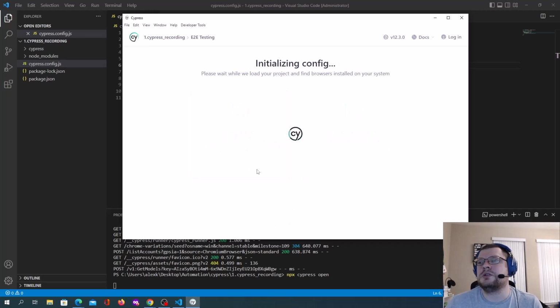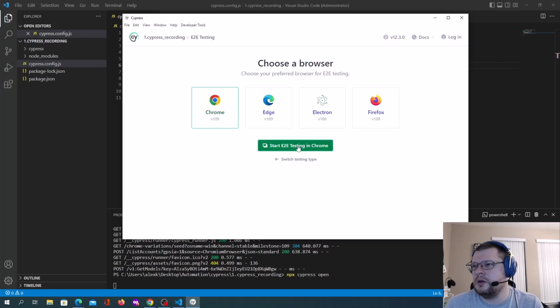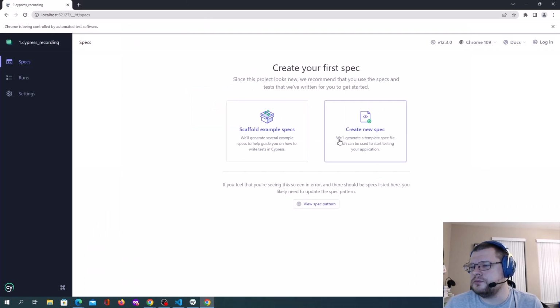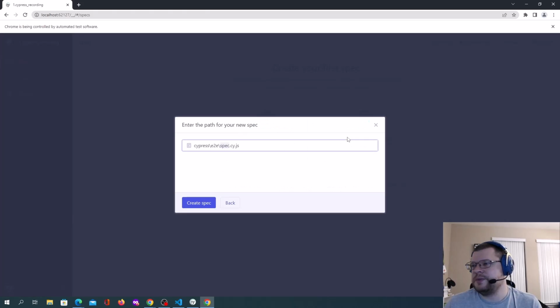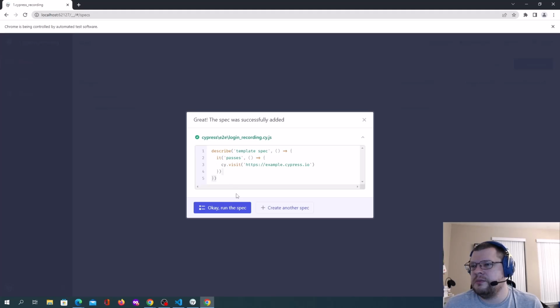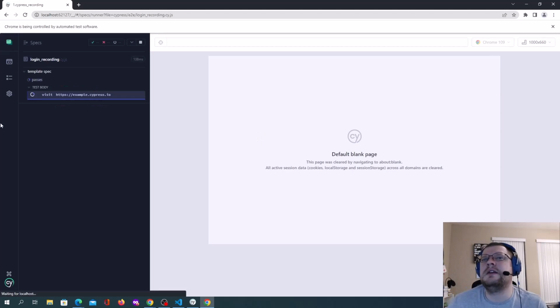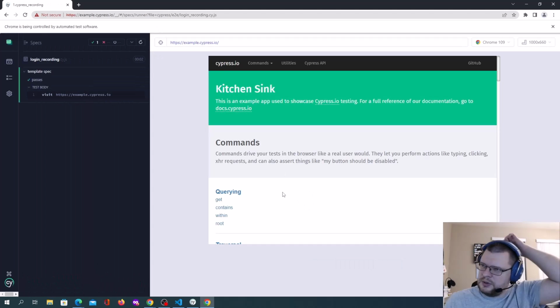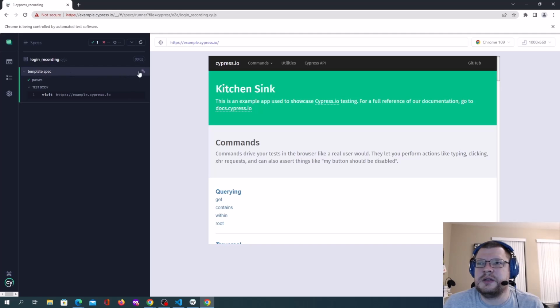So first, let's actually record a test. Okay, start with Chrome. So we'll do create new spec. Let's call it recording login recording .cy.js, create. So it's asking to have the basic template spec. We can say run the spec. This is fine. This is just going to go and visit the Cypress documentation page. So here, if you go to the name of the spec, template spec, there's this little button, add new test. Now you can do that with the recorder.